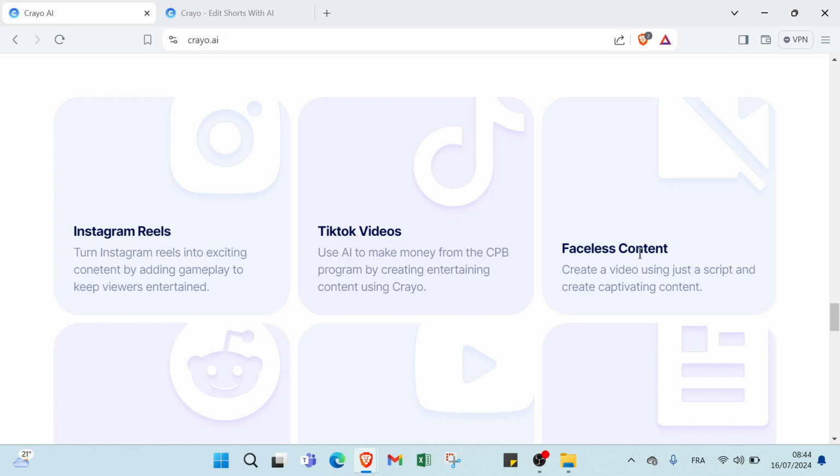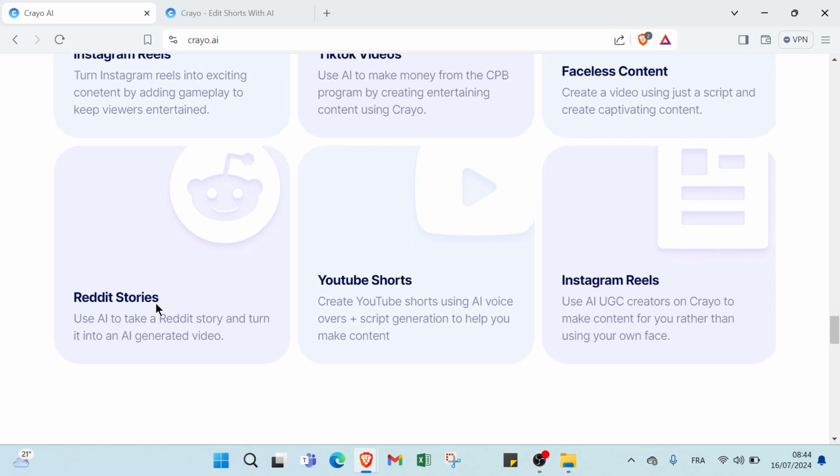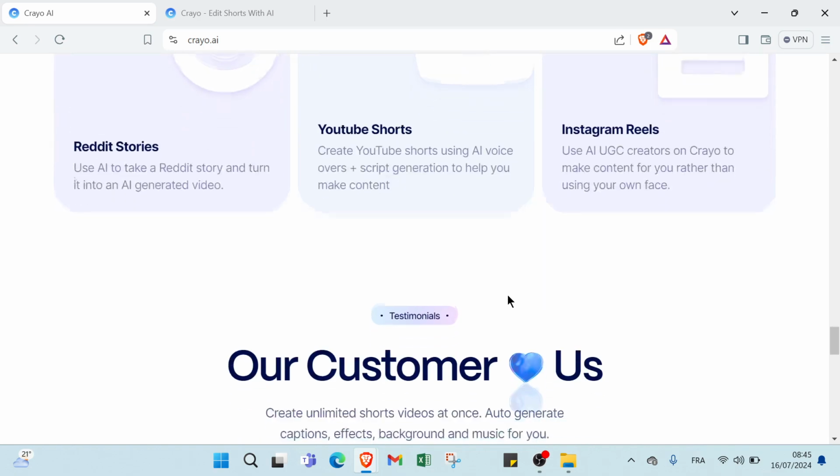We have also faceless content. Create a video using just a script and create captivating content. Reddit stories, use AI to take a Reddit story and turn it into an AI generated video. YouTube shorts, create YouTube shorts using an AI voice over script generation to help you make content. We have also Instagram Reels, use AI creators on Crayo to make content for you rather than using your own face.